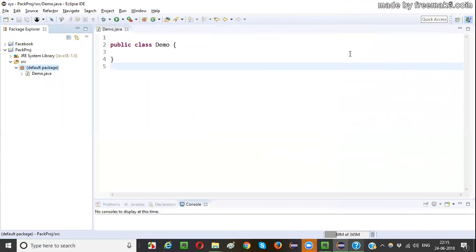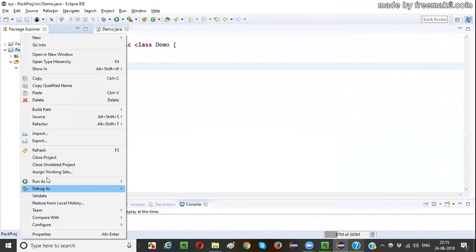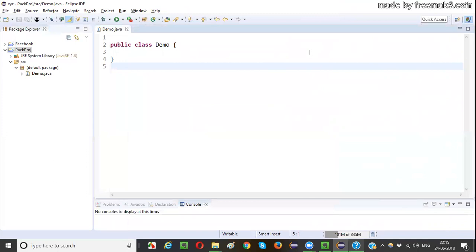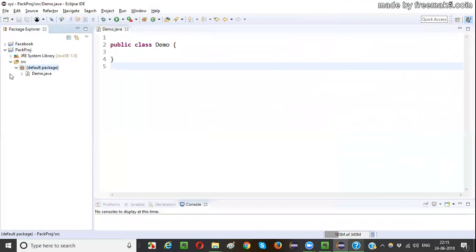I think no. Yes, no, that's correct. It will not be created. Okay, that's the difference, guys. Nothing different. Okay, Eclipse is following the standard, but there's no difference other than that.